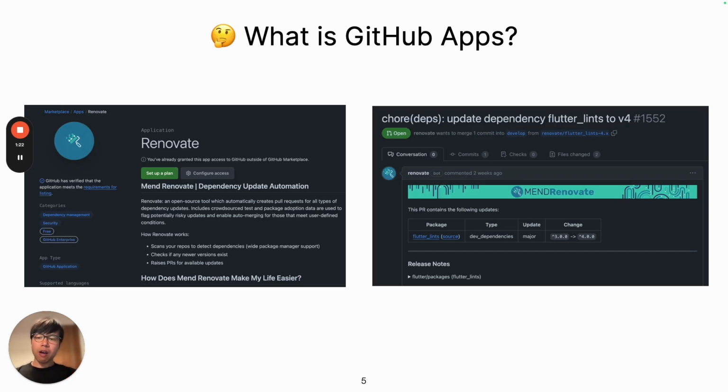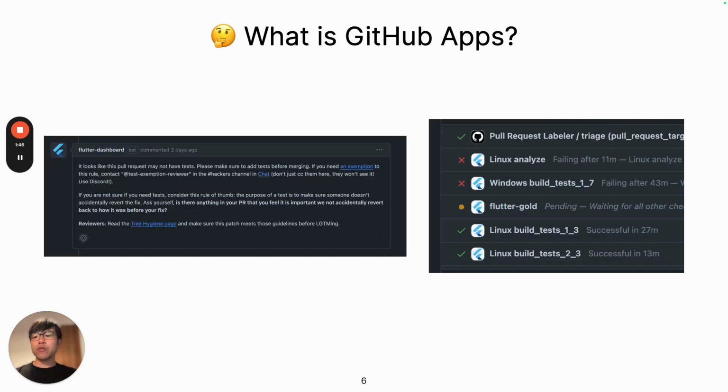You may have heard of a GitHub app called Renovate. In the case of Flutter, this app checks pubspec.yaml regularly and prompts us to update outdated packages. More specifically, it runs every Friday and creates a PR. For the Flutter repositories, these are GitHub Apps. The first one, the prerequisite labeler, is GitHub Actions, but everything else is GitHub Apps.